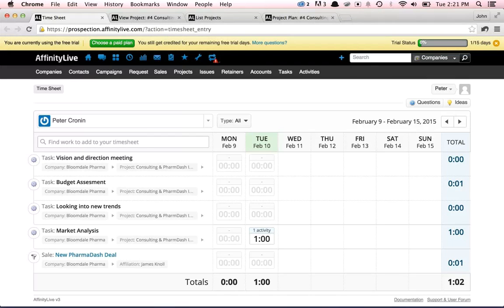For example, these tasks that are pulling in are things that I need to do this week. It won't show me needing to add this task on a Wednesday or a Thursday yet because it's not that time. But when it comes to that time, it's going to say, hey, Peter, you should probably log 2 hours against this task if you haven't already. But what you can see here is that the market analysis meeting that I had with James from Bloomdale Pharma actually showed up here on the timesheet.